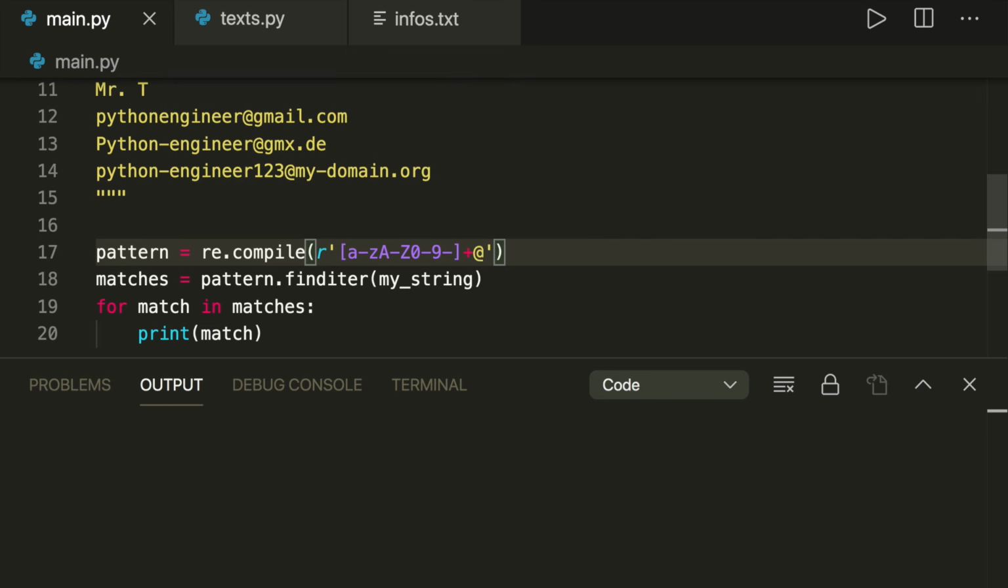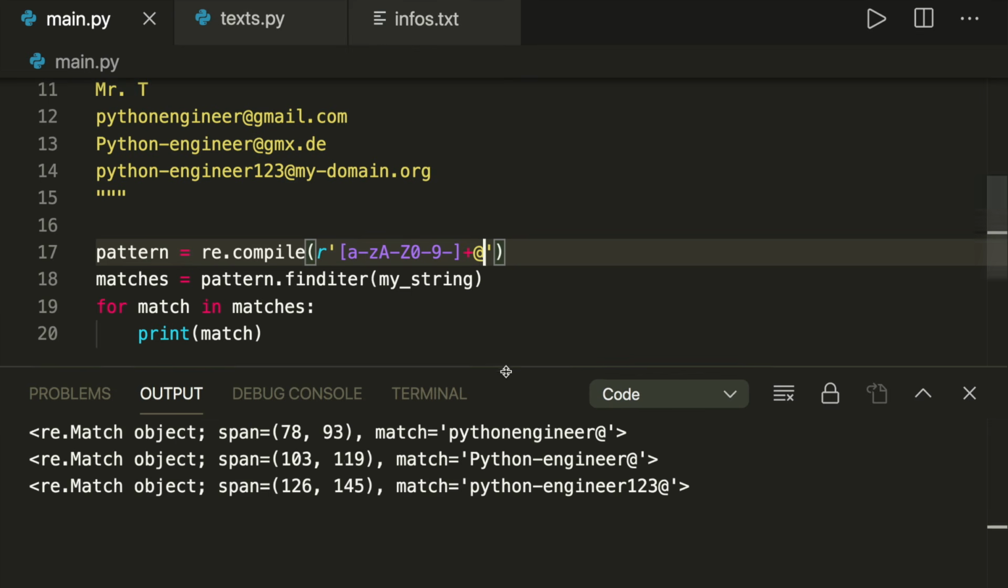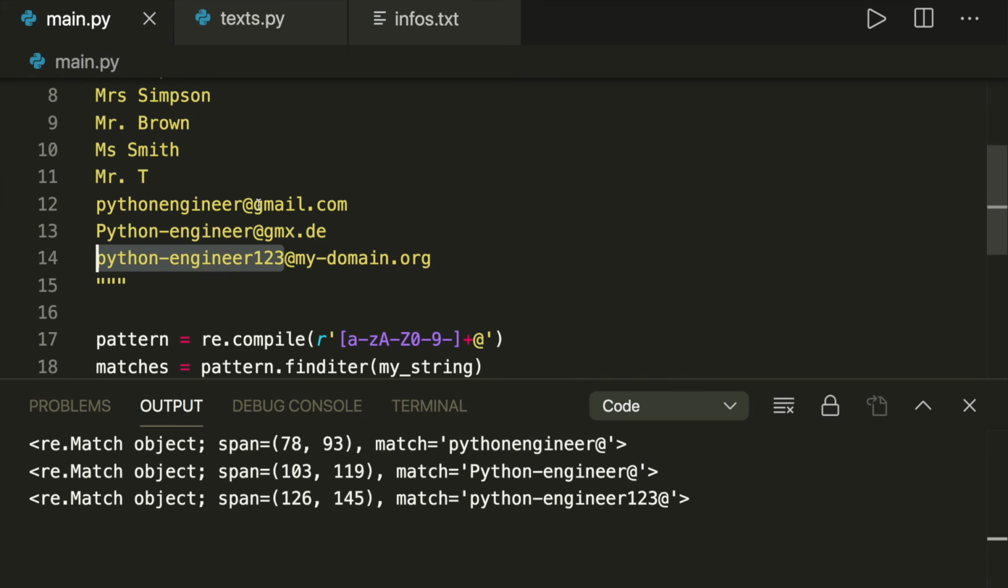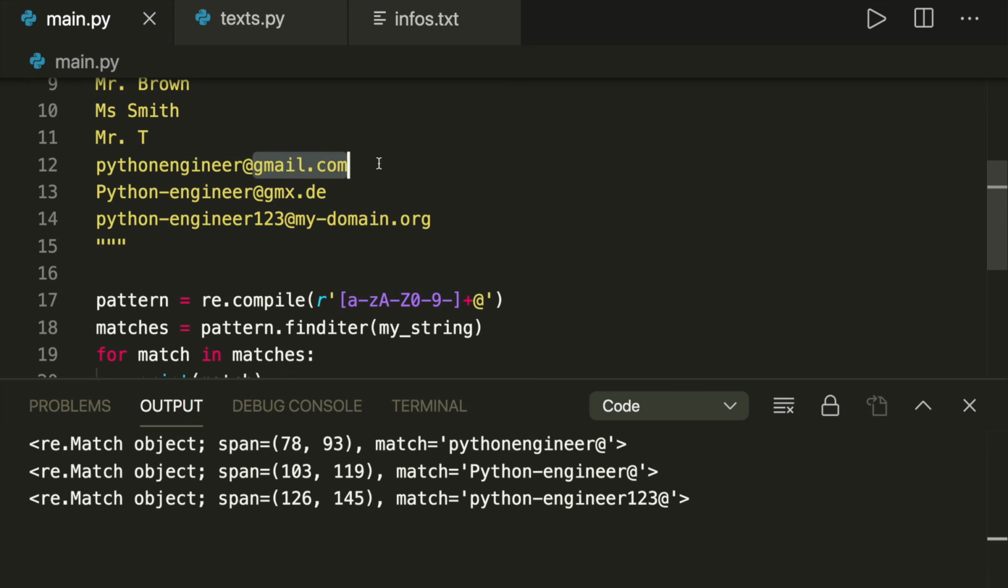So now if we compile this and run this, then we see that it extracted all these patterns here with any words or numbers or dashes and then an @ sign. So this is the name before the email, and then our email can have different domains. So for example, we have @gmail.com, @gmx.de, or @mydomain or my-domain.org. So we want to extract all the different domains.